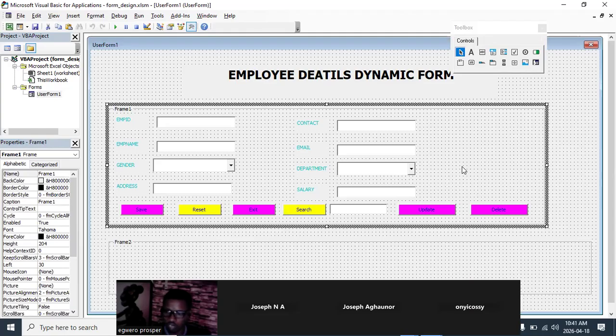Okay, so that is the end of the first phase. So at this point, the user form is completed. Now, the next phase is where we will start writing the code for these actions.